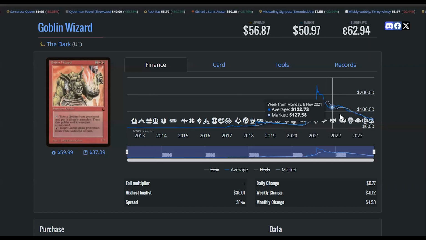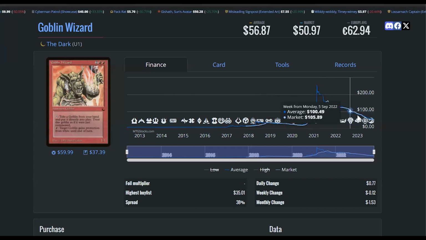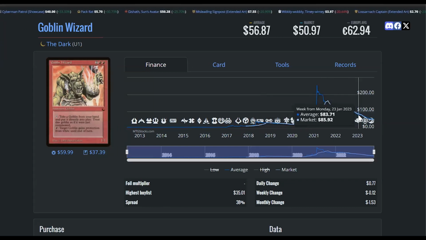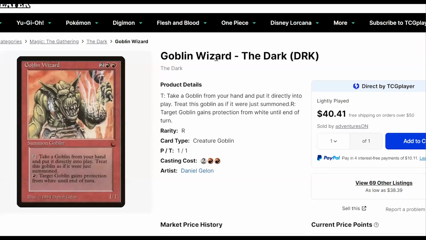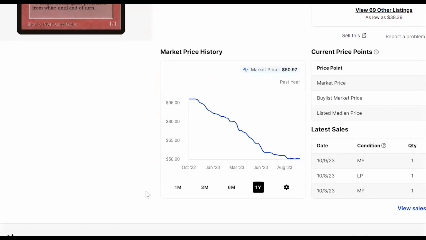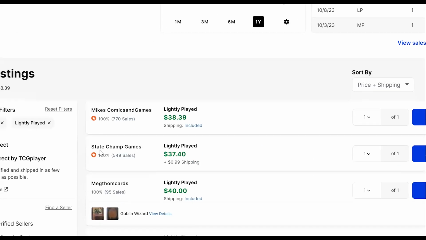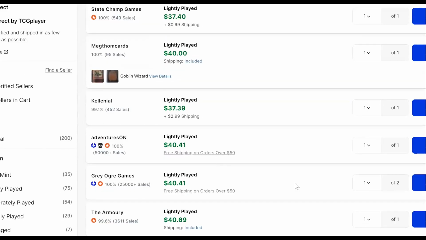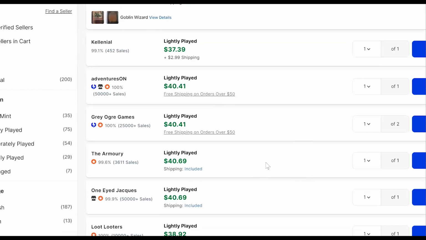It has been in a persistent downtrend since mid-2021. Not such a bad time to pick it up. If you're interested, what can you get this for right now if you wanted a light play copy on TCG Player? So the past year, again, we have another 50% drop. You can pick these up right now for about $40. Not terrible. If you're interested, I'd say not the worst time to get one.